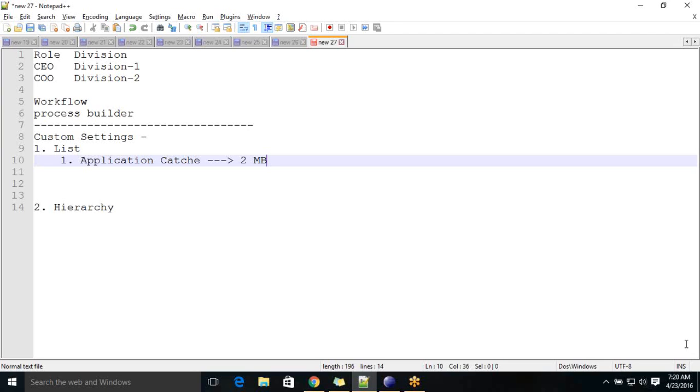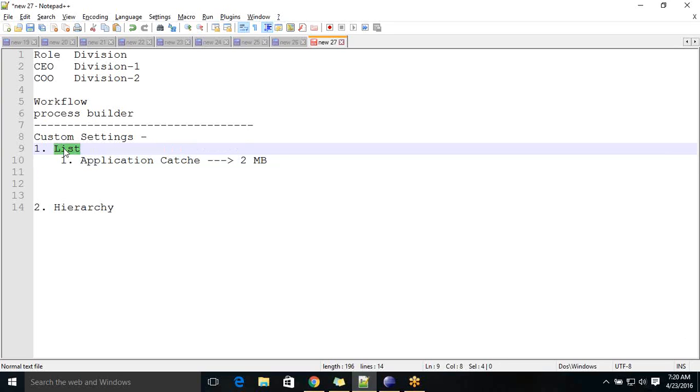What is the scope of the list custom variables? It's not a variable, it is like a table. Like a custom object, here also you can create multiple fields and you can insert the records like that. So it's like a table.